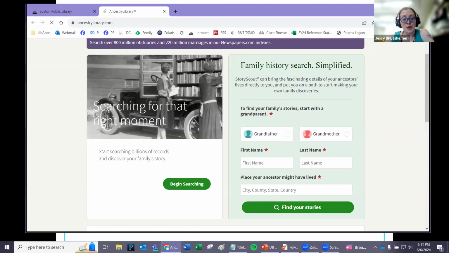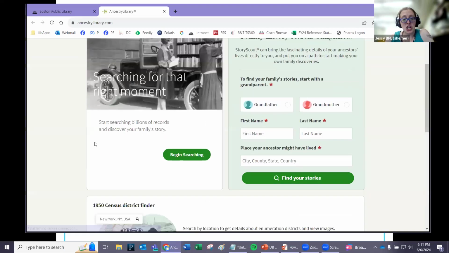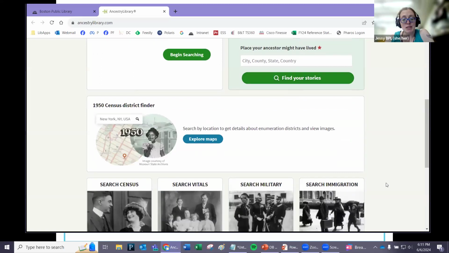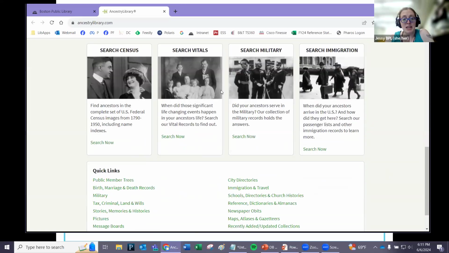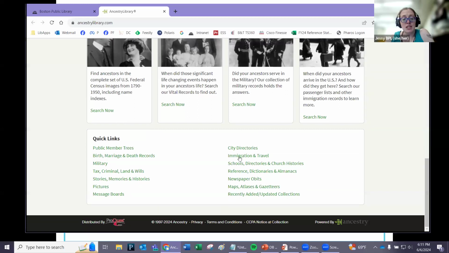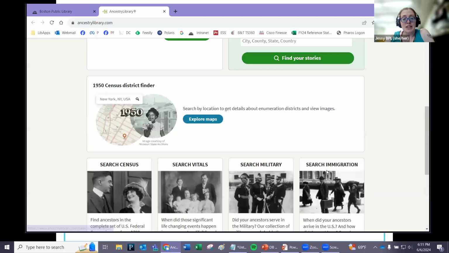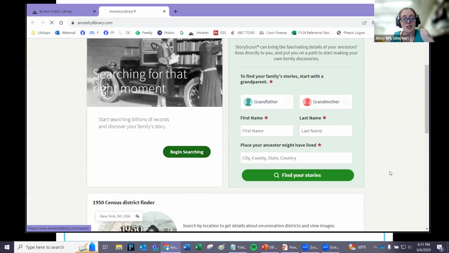So you have a few different options. You can click on the begin searching button here and just search all of their collections. Or if there's a specific thing you're looking for, you can pick from among the most widely used collections here: census records, vital records, military records, immigration records. There's more down here, different things you can look for. But for today, we're just going to do main search.